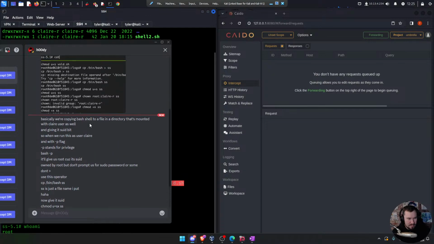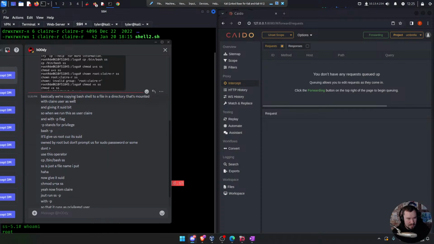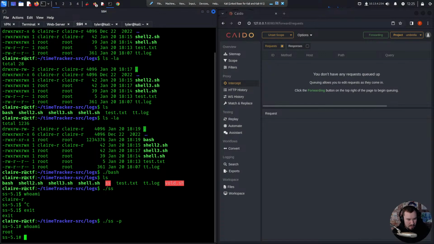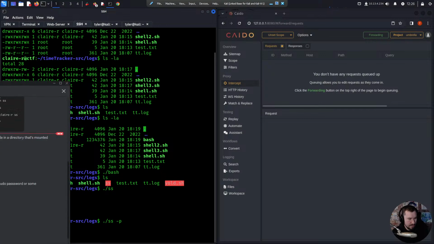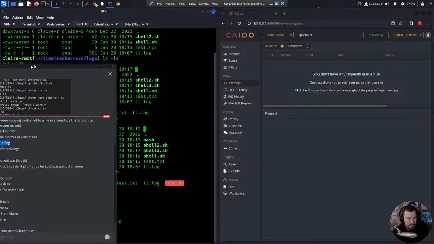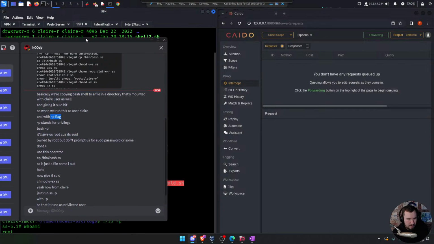Now, if we read his comments, basically we're copying a bash shell to a file in a directory that's mounted with the Claire user as well, which makes sense. That's our log one, and giving it the suid bit. And then we run this as user Claire with the P flag. And that's what, if you guys remember, I didn't do initially. So if we look at this, I tried to just do SS, and because I wasn't doing the -p for privilege, it's not working. It's just going to run as the Claire user. -p stands for privilege, right? It'll give us root because it's suid, owned by root, but doesn't prompt us for sudo password.